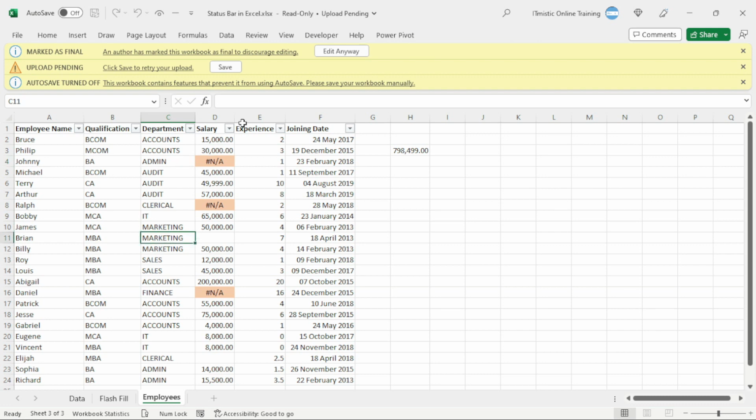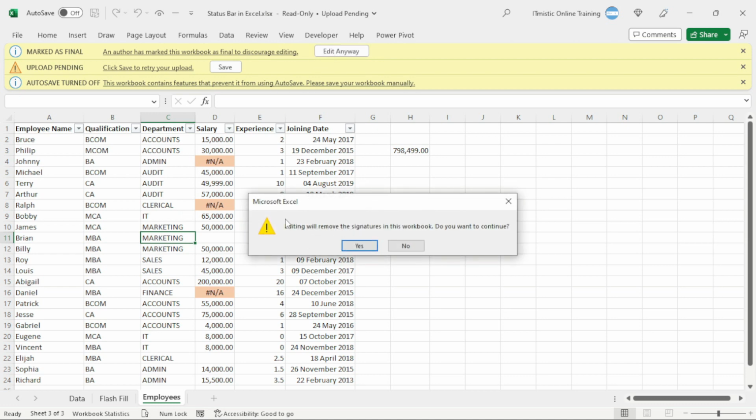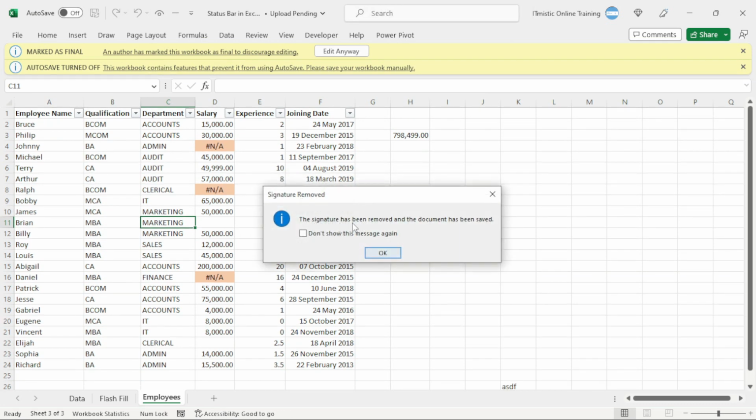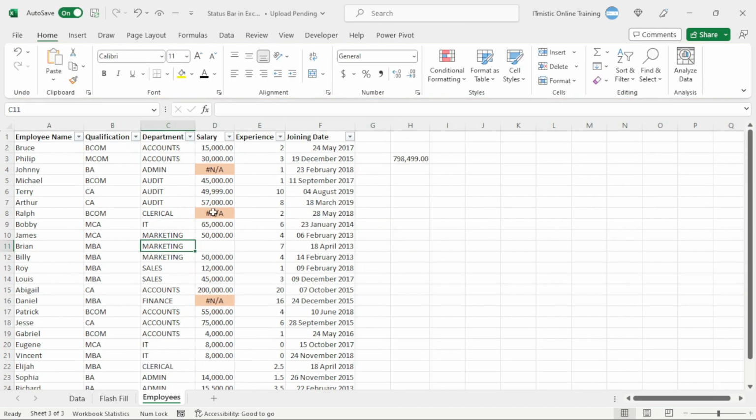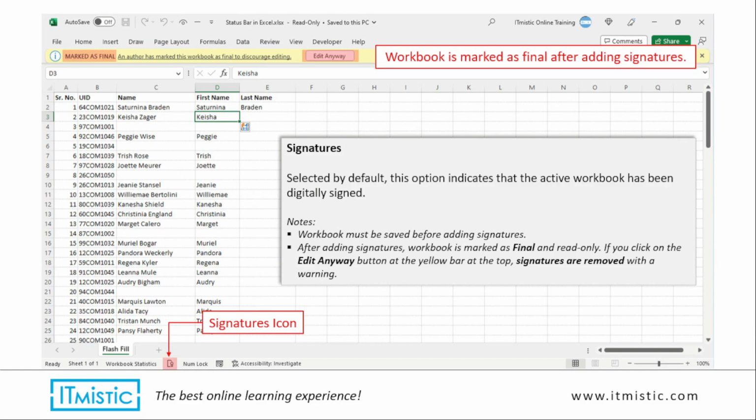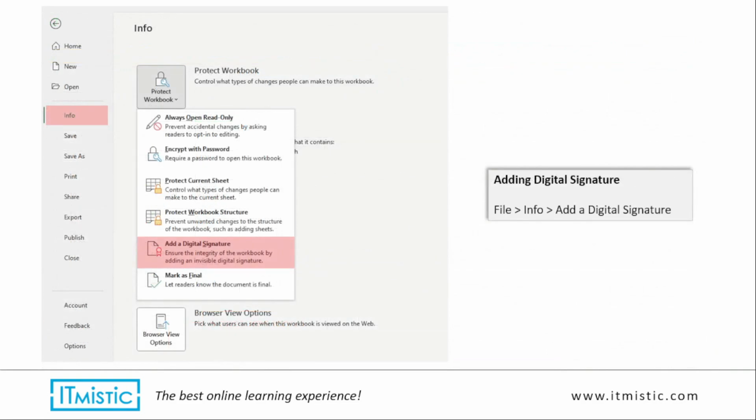Now, if I click on edit anyway, it will give me this warning. Editing will remove the signatures in this workbook. Do you want to continue? Yes. The signature has been removed and the document has been saved, right? Now all the warnings are gone. The document is not marked as final anymore and it is editable, right? Now you can edit and save it, right? So this is how signatures work. Okay, next, this is how you add signatures.